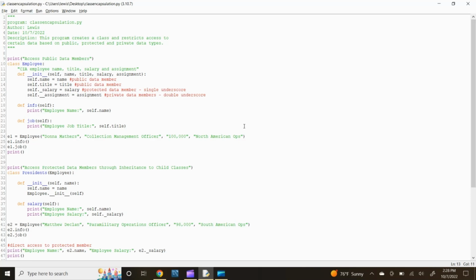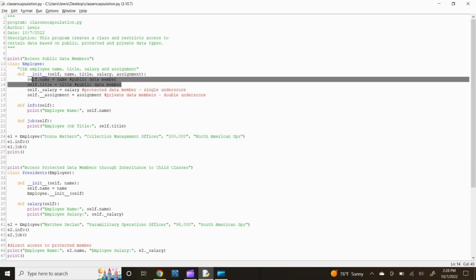The init function is called every time an object is created from a class. The init method lets the class initialize the object's attributes and serves no other purpose. It is only used within classes. Next, type self.name equals name and press enter. Type self.title equals title and press enter. As you can see, name and title data are going to be our public data members.